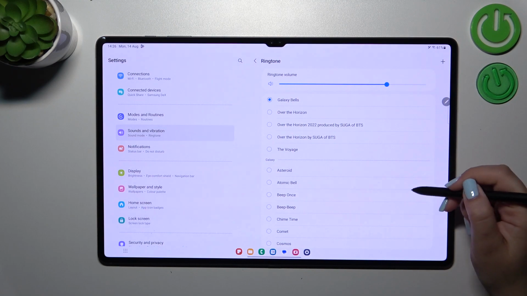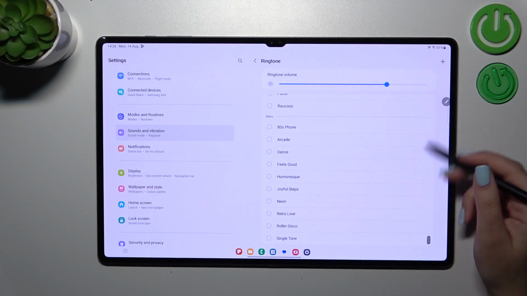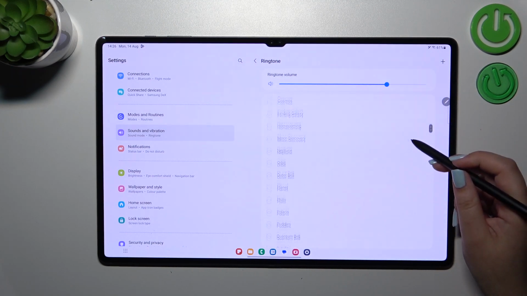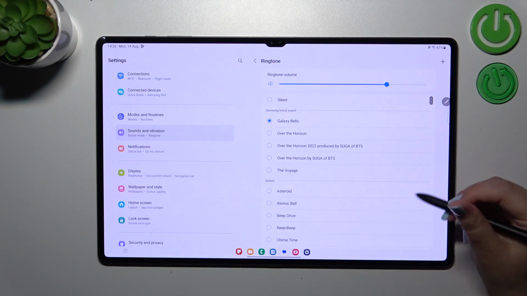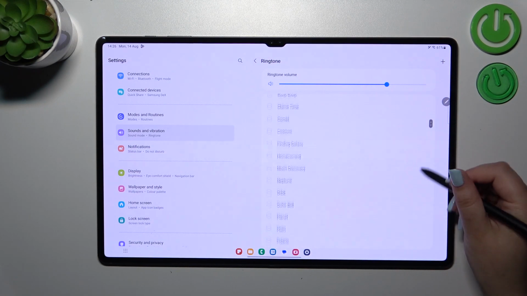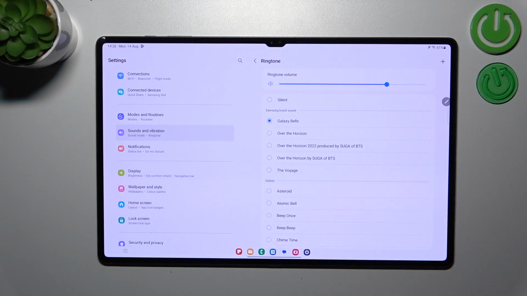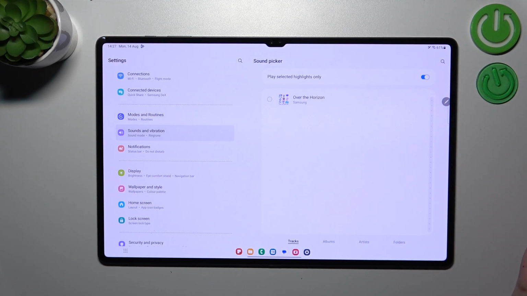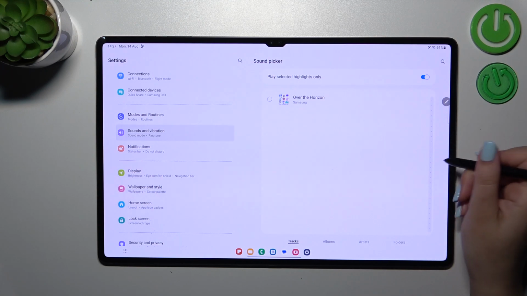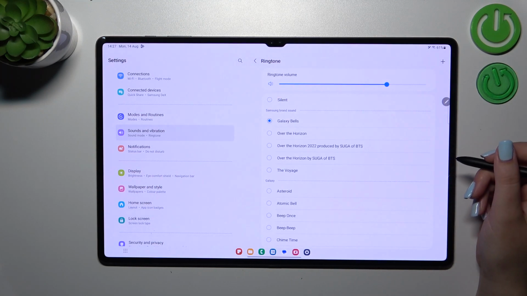Let's tap on it. After tapping, we'll be transferred to this list of default installed ringtones from which we can choose. So as you can see, we've got plenty of options to choose from. If you want to, you can tap on silent, and basically your device will not use any kind of ringtone, any kind of sound to notify you about the incoming call. Or you can simply tap on plus icon and you will be transferred to your own files. So if you have any, for example, downloaded, they will appear right here and you will be able to pick them and set them as a ringtone.